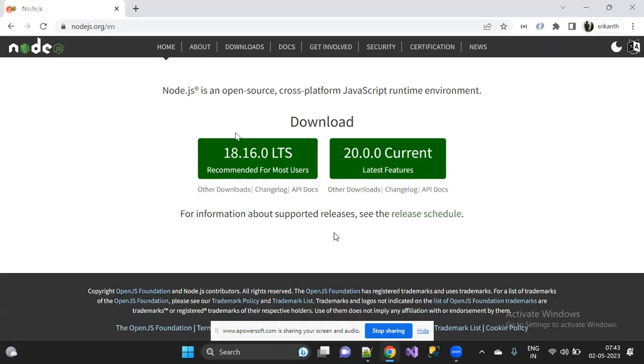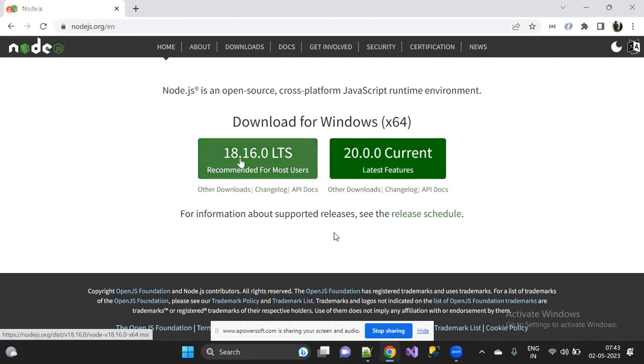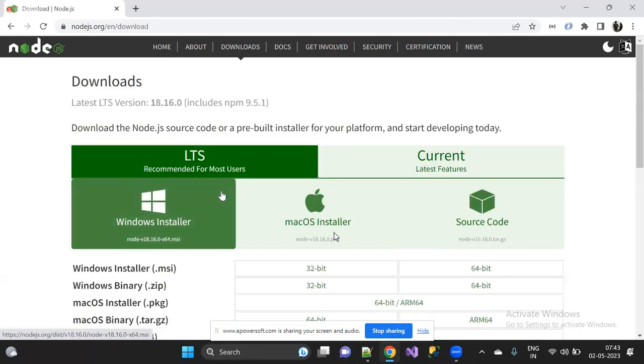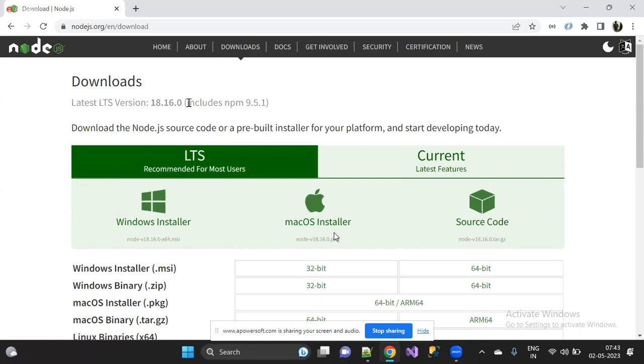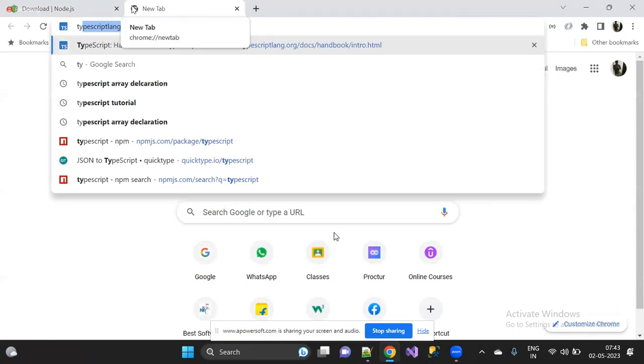Simply we go to nodejs.org, and when I click on here, it will download a file. It's an executable file, and we will install that file by clicking next and all. And when I download Node.js, it automatically includes the NPM. It's a node package manager where we have all the client-side library integration. And then following with that, as I told you, we should have the TypeScript.